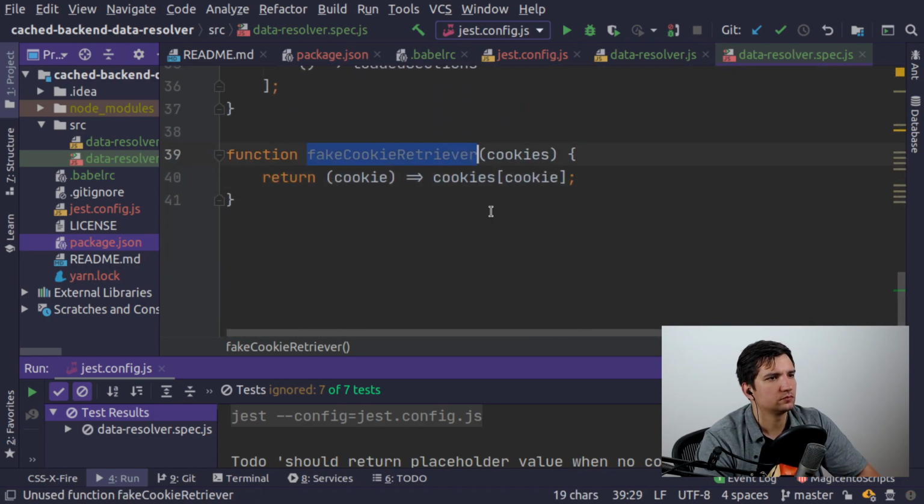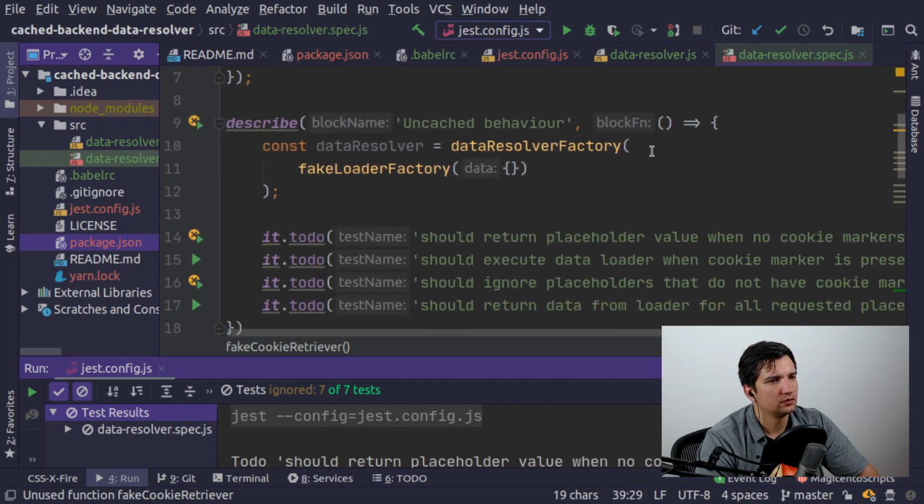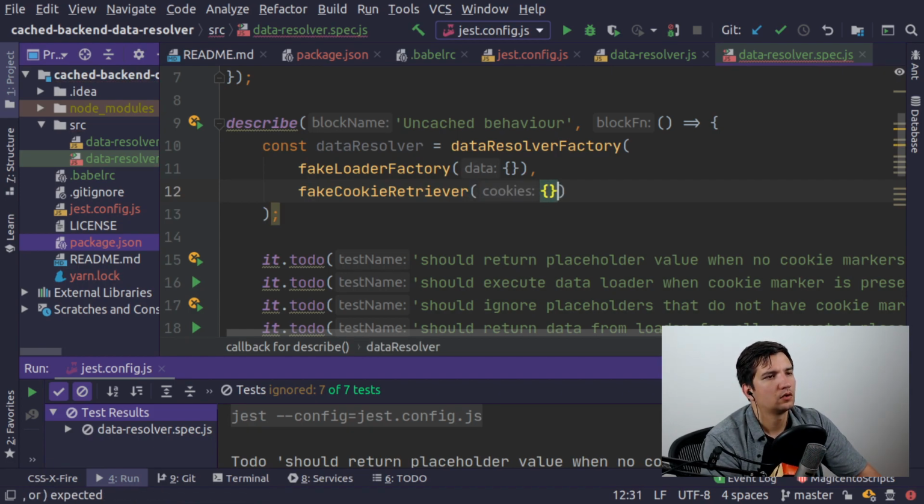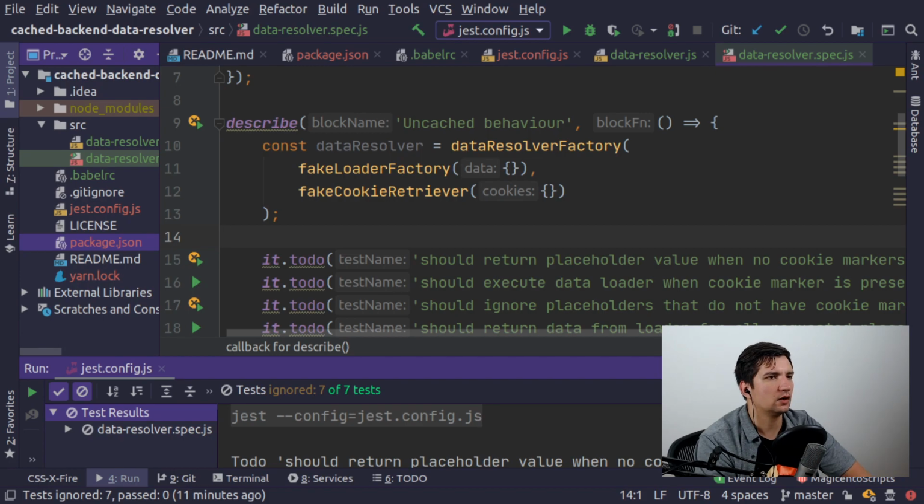So here the same thing. The second argument should be fake cookie retriever. So our dependencies are passed as an argument into this function.